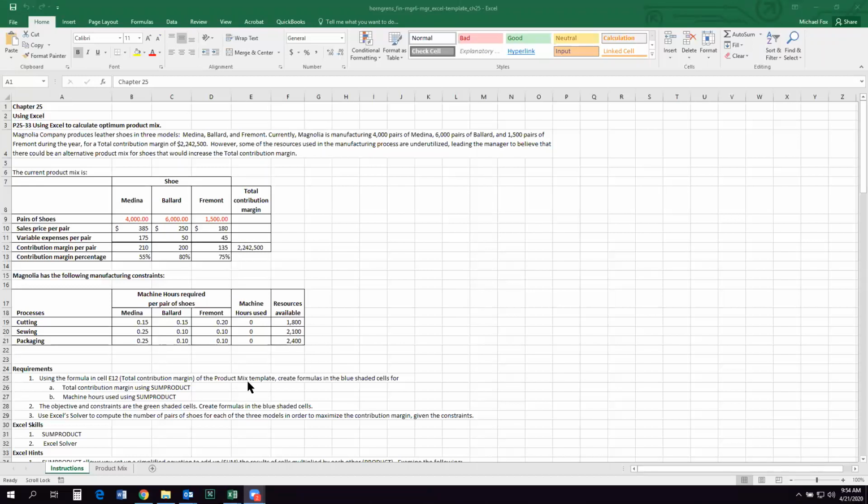So here's our instructions page. It tells us the little backstory behind the company. And then it wants us to use a formula in cell E12 for total contribution margin, to create formulas in the blue shaded cell areas. It wants us to do total contribution margin using SUMPRODUCT and machine hours using SUMPRODUCT.